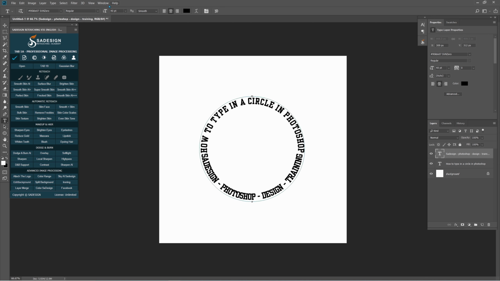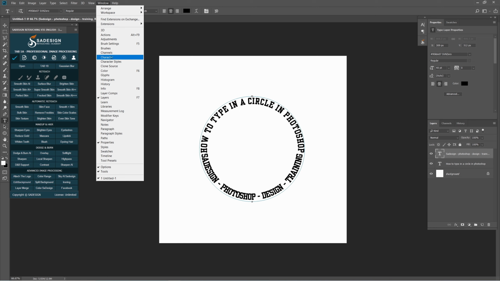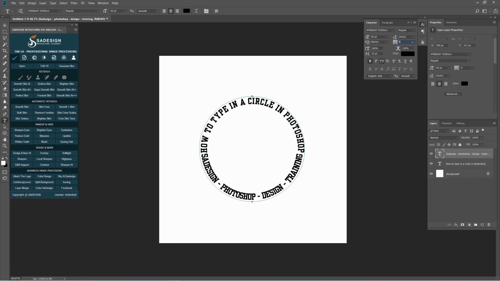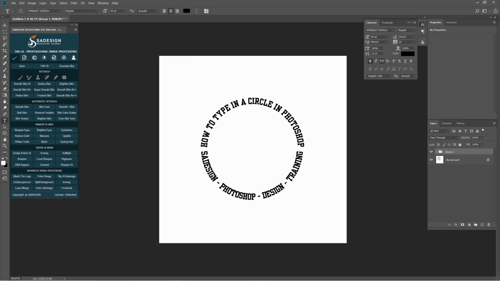You can customize text by going to Window, Character. In Character window, you can do whatever you want to the text about size, height, spacing, underline, etc. Feel free to try one by one to have a deep insight into each option. Alright, that's all about creating text in a circle.